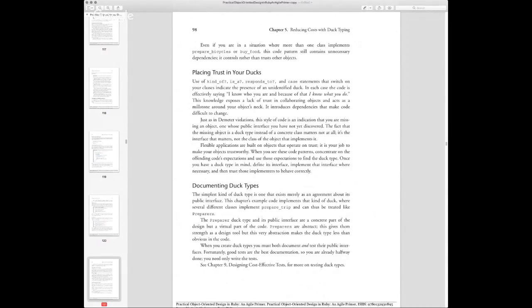I'll say the line, but I have it in my notes, is that all of these things indicate that there's a lack of trust in collaborating objects, and they introduce dependencies that make code difficult to change. So instead, you can implement duck types and trust in your ducks. It's effectively saying, I know who you are, because of that I know what you do. It's relying on the behavior of the class or group of objects instead of what their actual identity is.